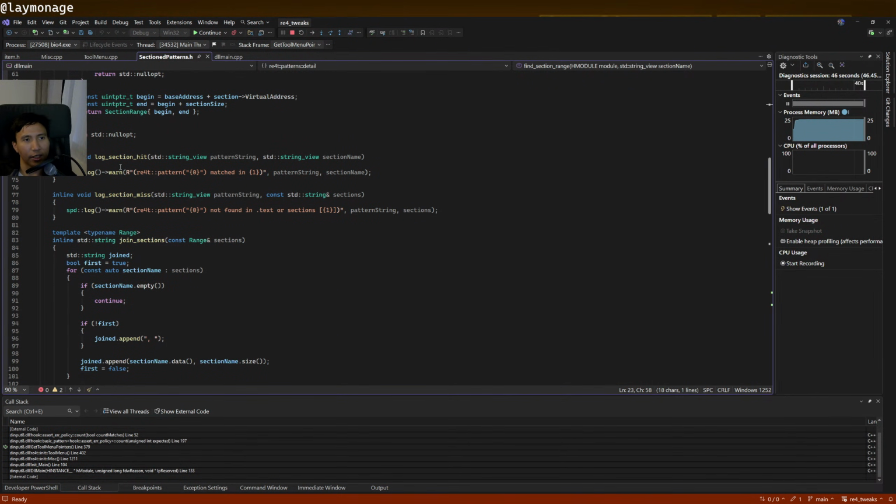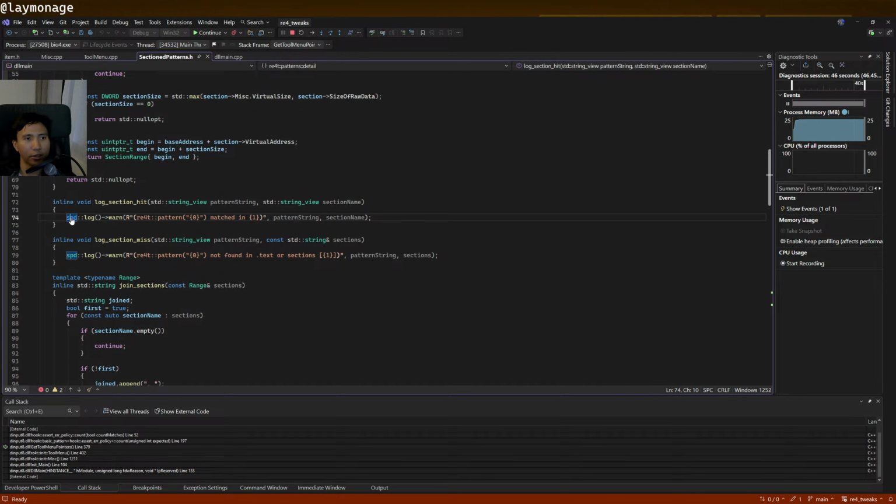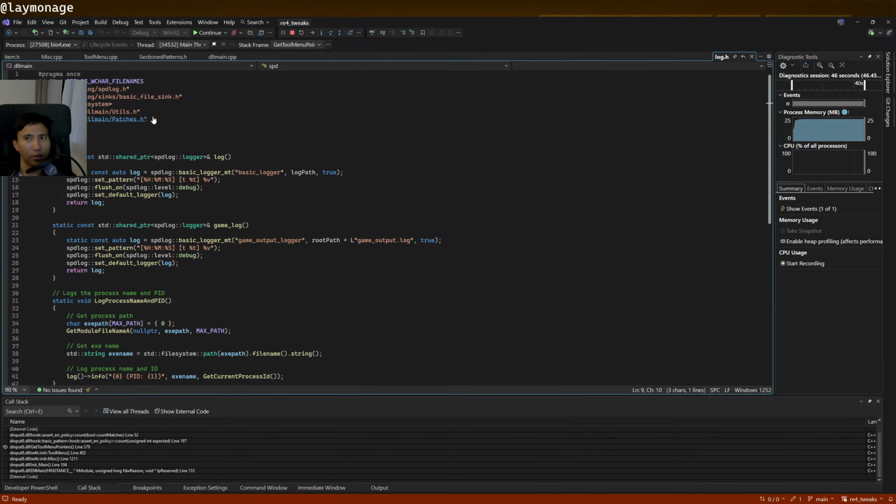Okay, and then there are some logging functions. It uses the spdlog function. I think that's from a library that RE4 Tweaks uses for logging. Okay, so log.h. Where is this from?